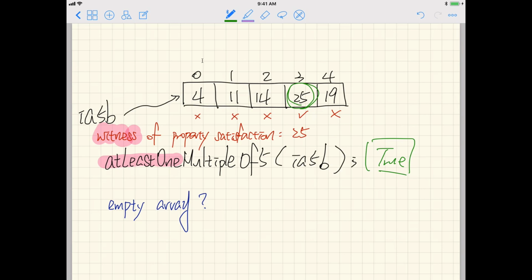So now, what about the empty array? Similarly, if I have empty array EA pointing to some empty array, and you ask me if there's at least one element in the empty array that is a multiple of 5, it's equivalent to asking the following question.